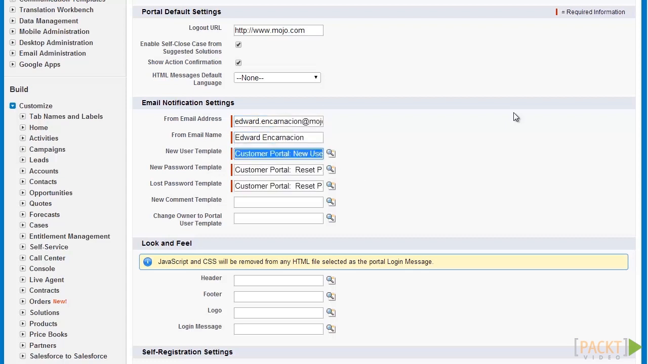Change that to myself. From here, you can specify the other templates that will be used for the different types of portal notifications coming from the customer portal. So we have the new user template, the new password template, and the lost password template. As you can see, there are already pre-built templates for each of these scenarios. So let's just retain that for now.